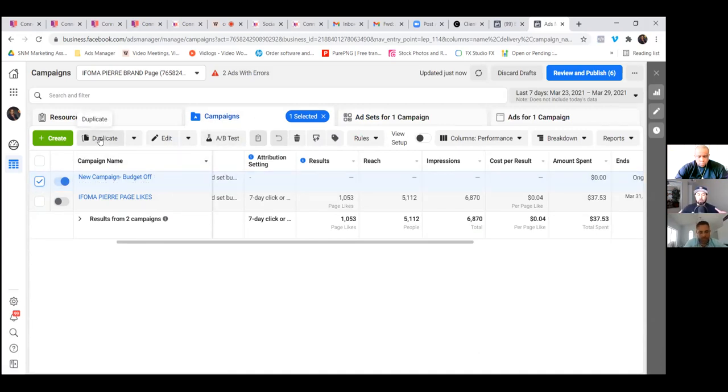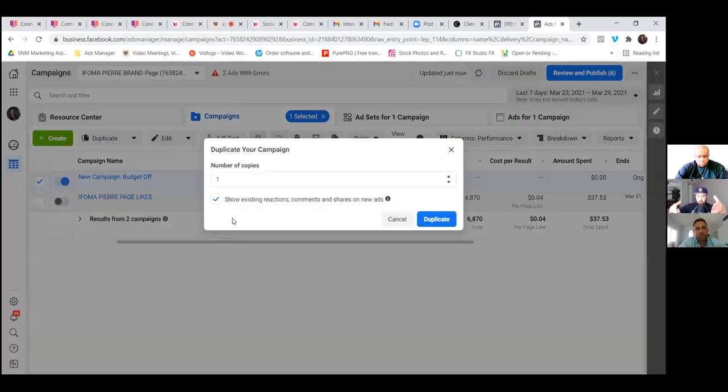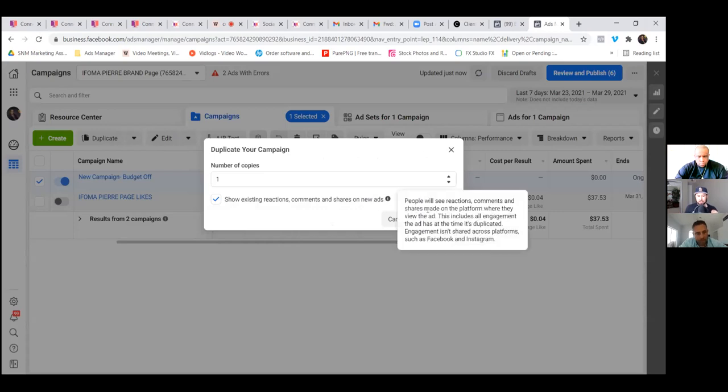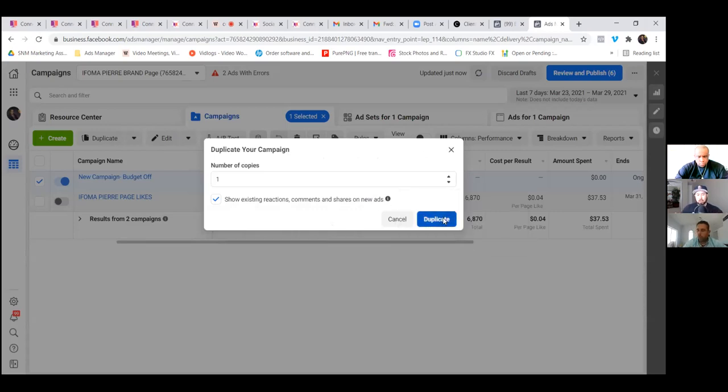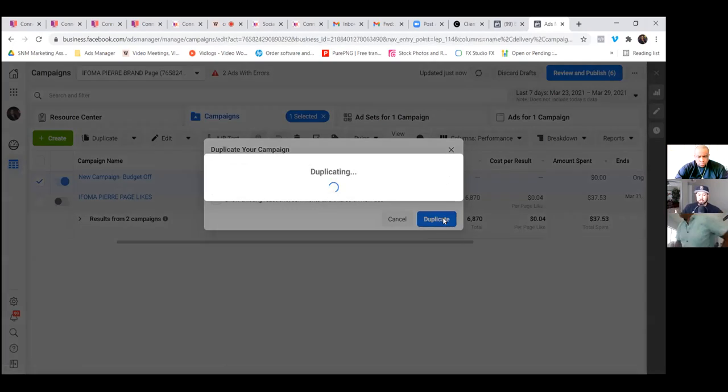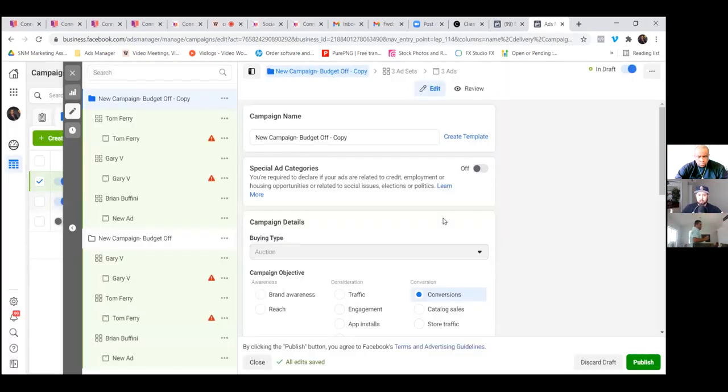So now I have the whole entire campaign duplicating. That's how you increase it. So you can go just one. You could just go one. So now, rather than, again, playing with Gary V's budget, we're going to just duplicate it. And now we're running both of them at the same time to now split test that. Does that make sense? Oh, yeah.